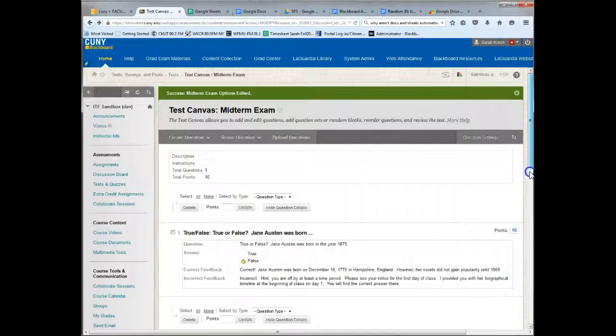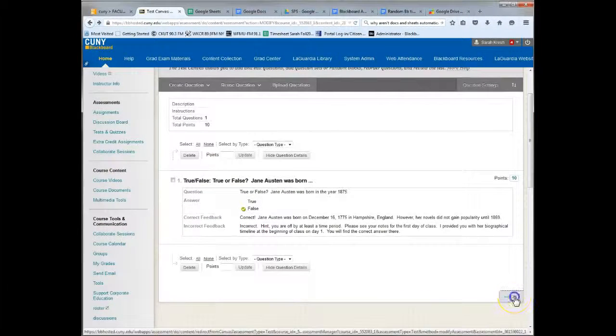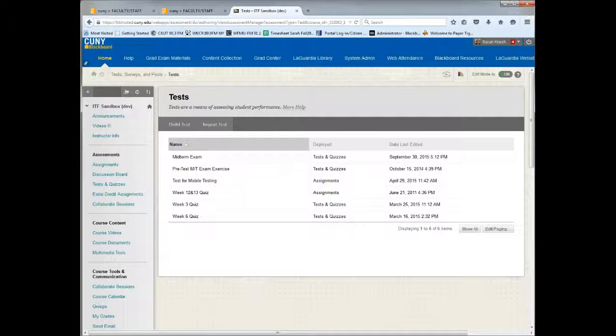Scroll down and click OK on the bottom right corner of the test canvas to return to the list of all your tests. Repeat these steps to set accommodations for the rest of the tests in your course.